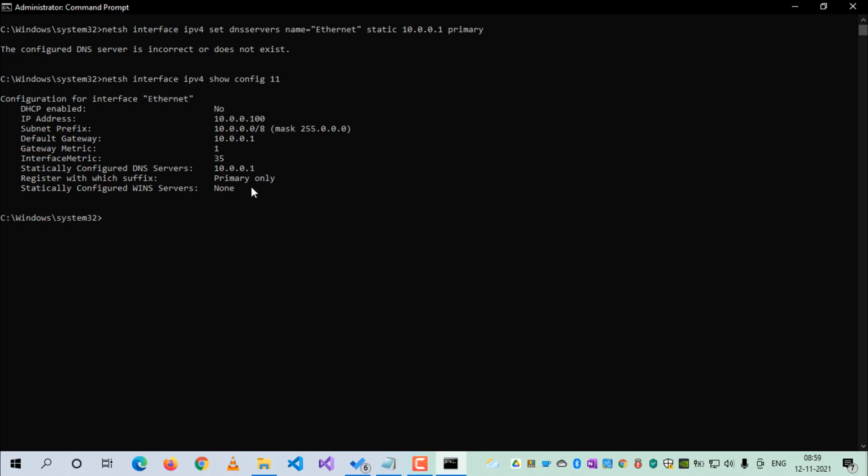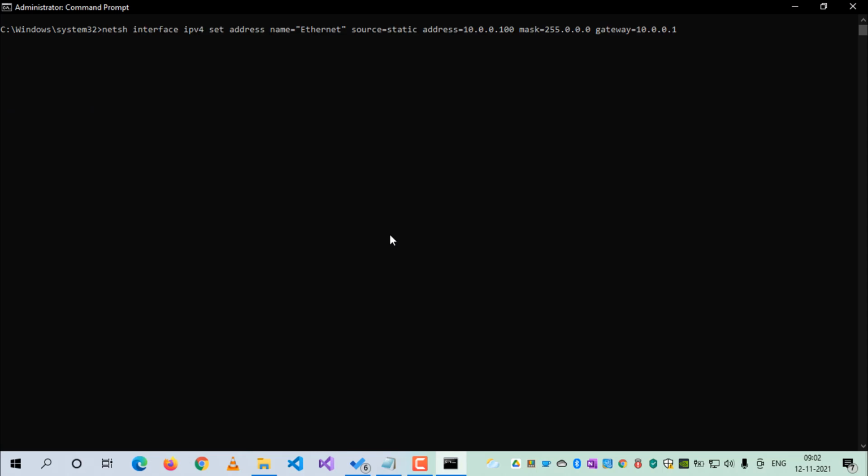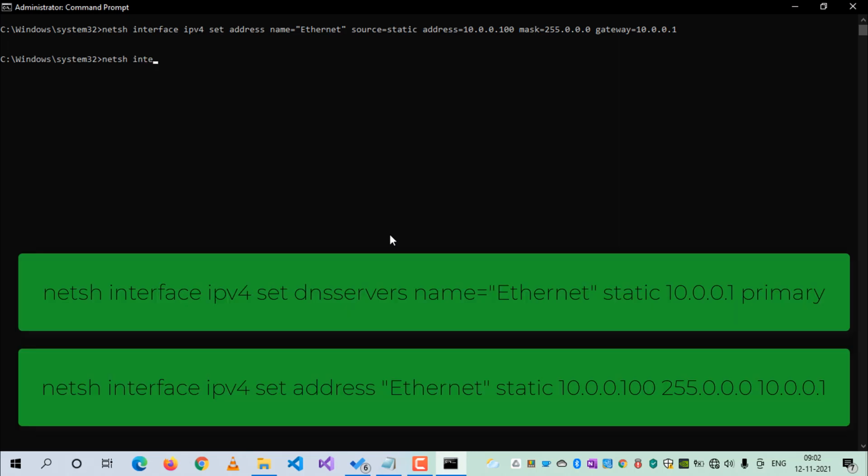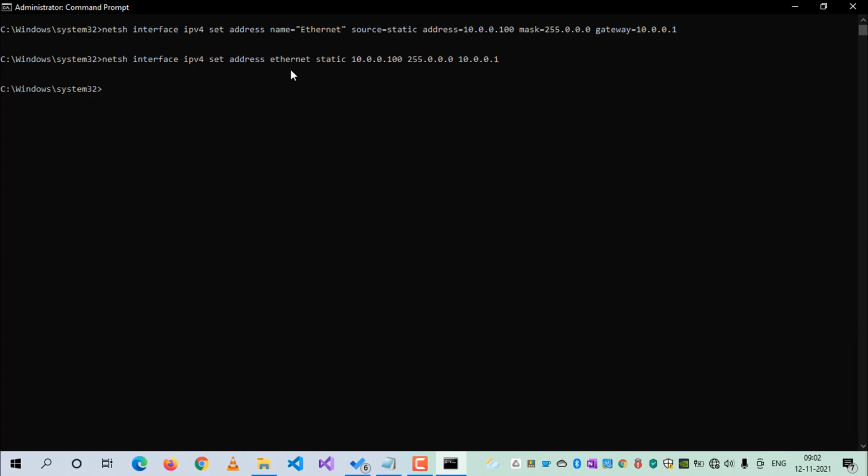Let's check the configuration. Now for this long command, I can make it shorter by writing netsh interface IP version 4 set address. Then use this. Don't write name, Ethernet, source static. We will write Ethernet static. Then write the address 10.0.0.100, then mask 255.0.0.0, then gateway 10.0.0.1. It will do the same.